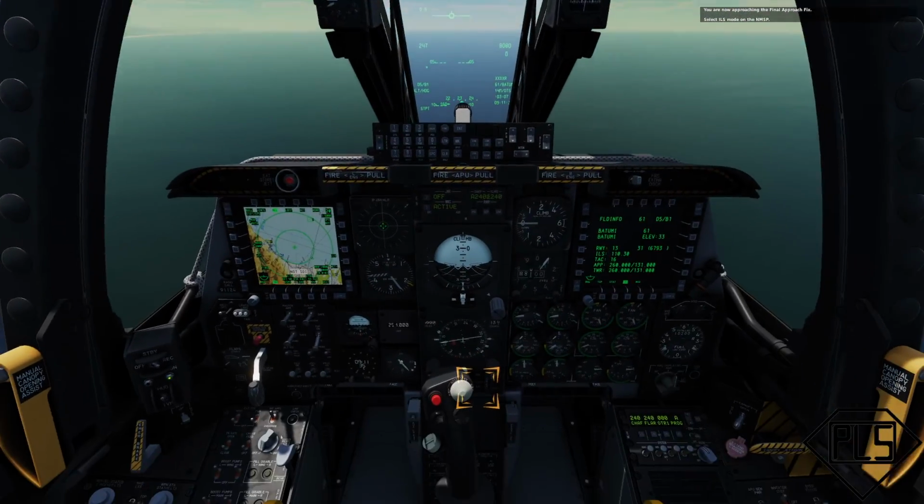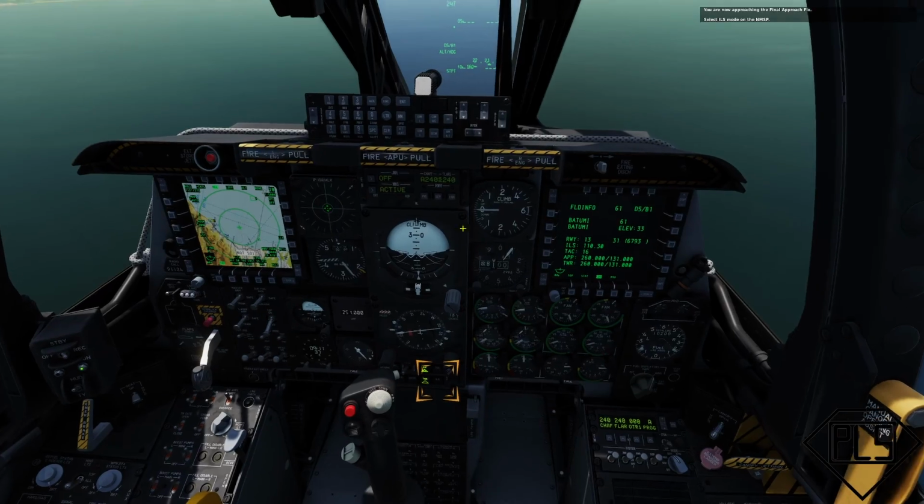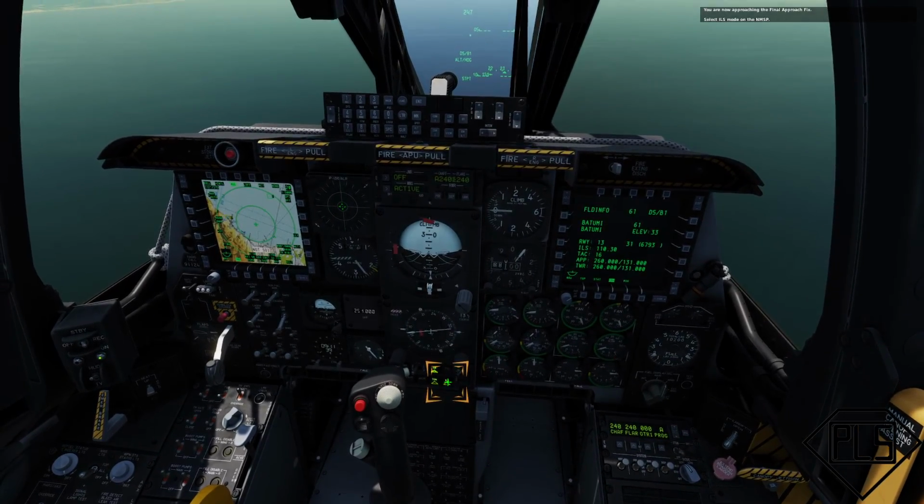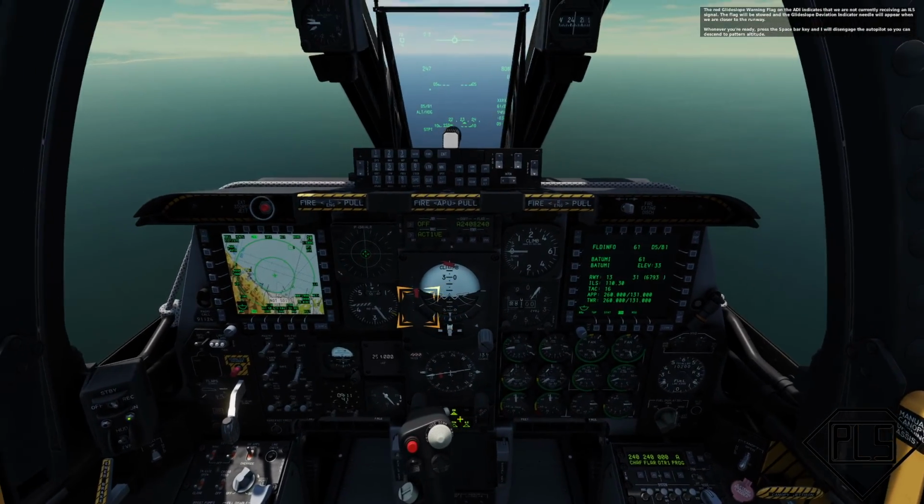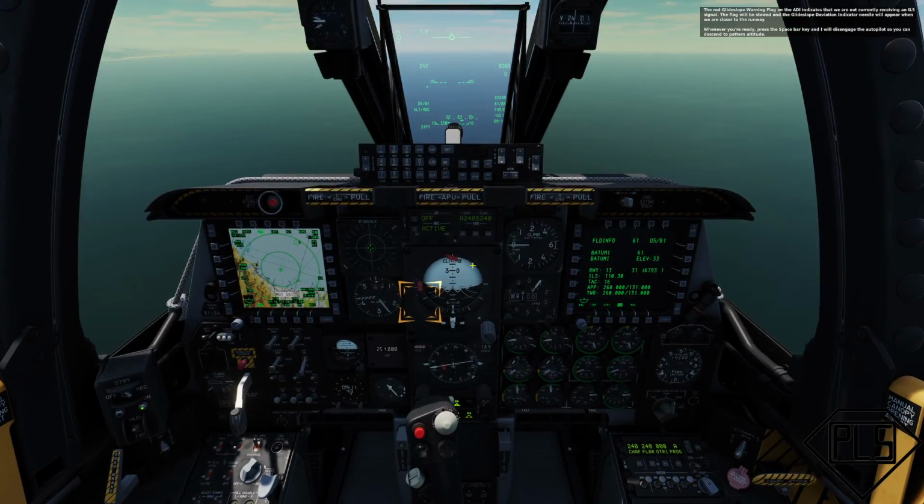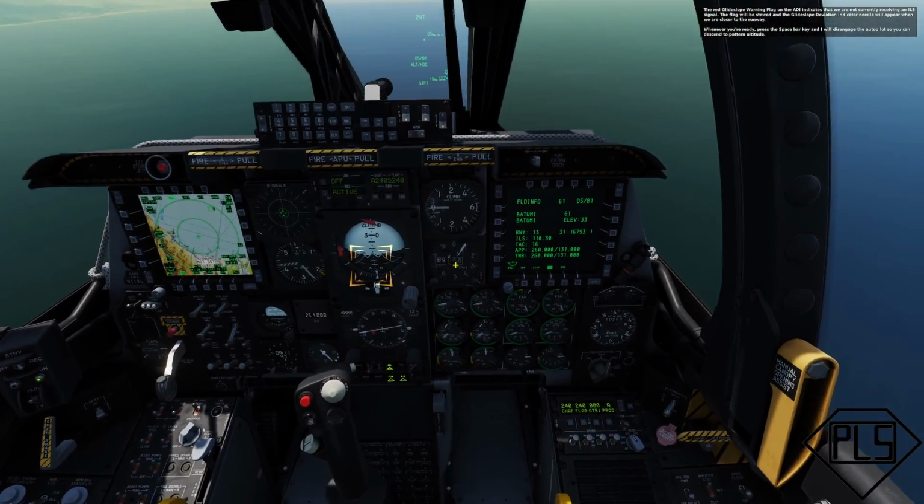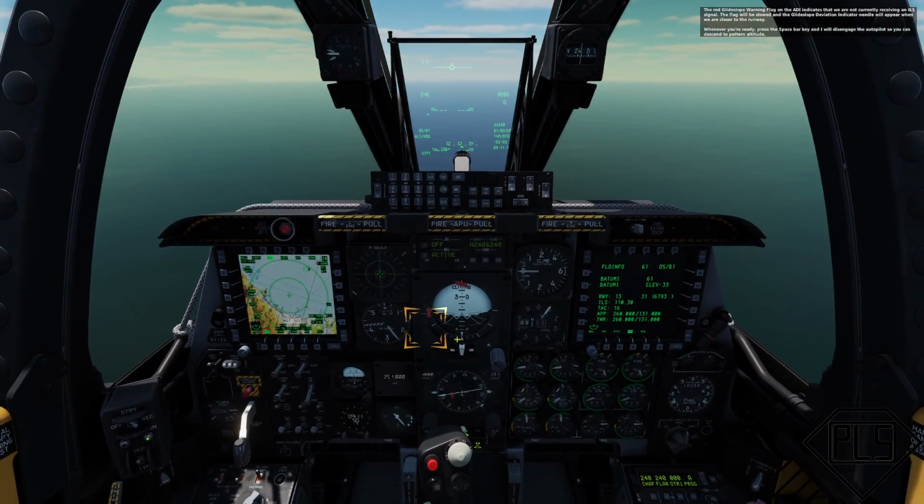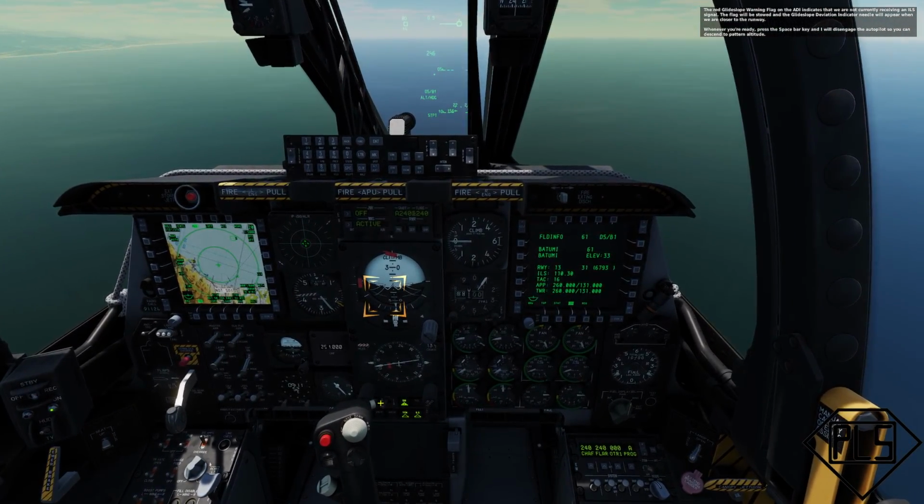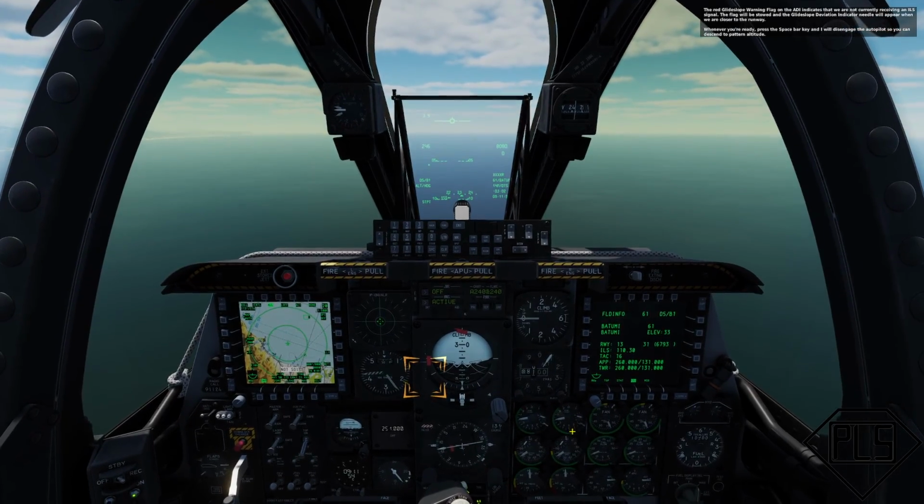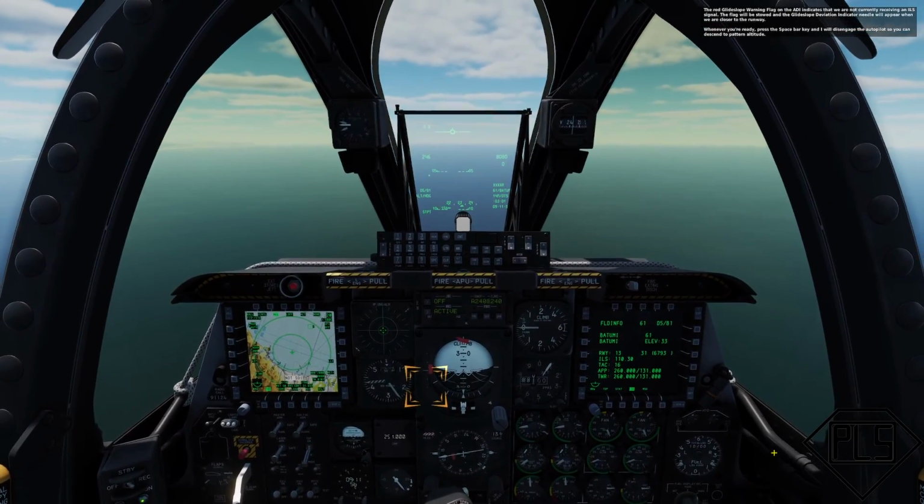The red glide slope warning on the ADI indicates that we are not currently receiving an ILS signal. The flag will be stowed and the glide slope deviation indicator needle will appear when we are closer to the runway. Whenever you're ready, press the spacebar key and I will disengage the autopilot so you can descend to pattern altitude.